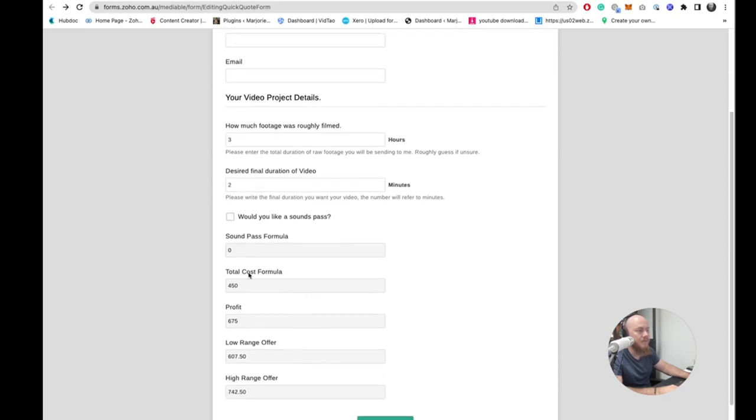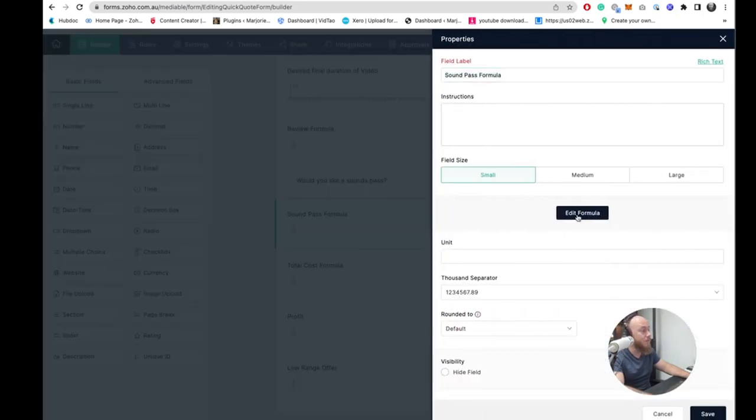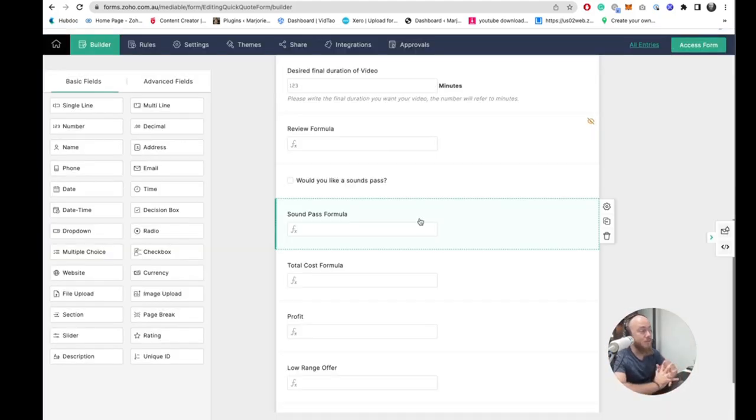But if they untick it, it makes it $0. So then it doesn't apply the sound pass formula to the client, which affects the low range and high range offers down the bottom here. So just keep that in mind that if you want to have optional add-ons, then you need to add a checkbox and go to the advanced. In the formula, you need to click on the advanced and create a rule to make the conditions meet. So that's how that one works. So that's how you do the optional check on extras and give your customers the choice of adding things or not adding things.